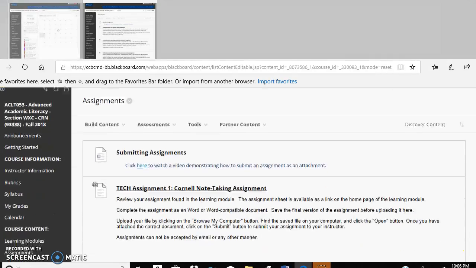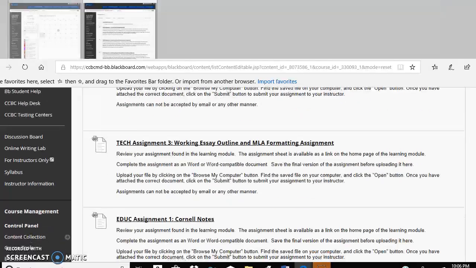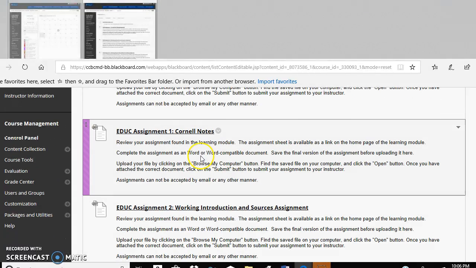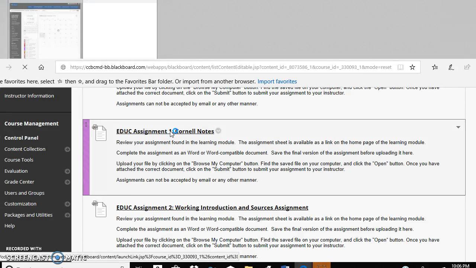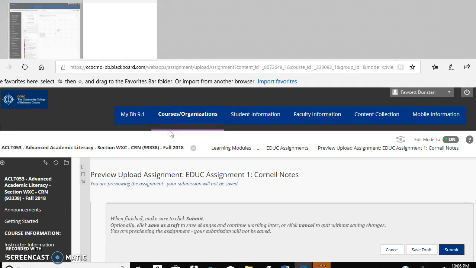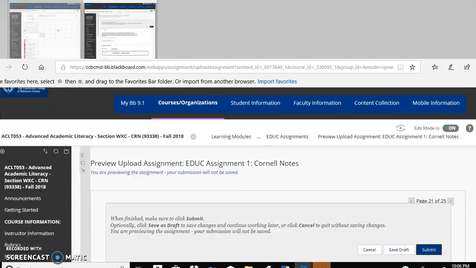There's the Assignments tab, and you scroll down to the EDUC Assignment 1, Cornell Notes, and you will see that. As with the Tech module, you will be taking Cornell Notes on one of the articles that you have come across in the EDUC module, or one of the videos, if you so choose.